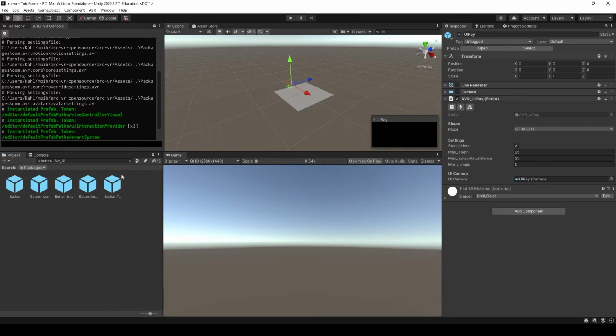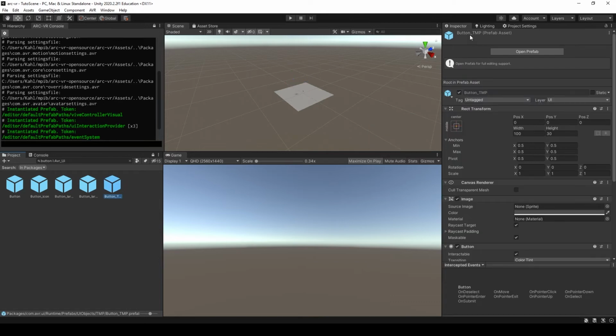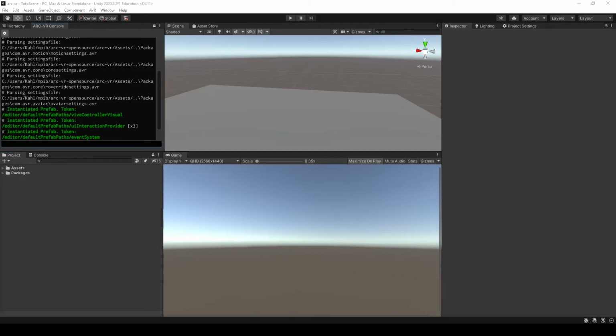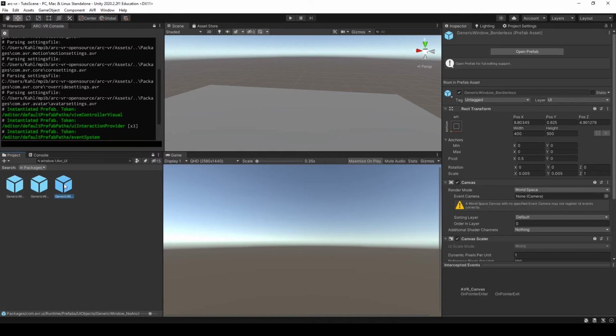Text-based objects come in two variants. The ones with the _TMP suffix use TextMesh Pro components instead of the standard Unity text components. To create a new canvas, we can simply type the command prefabs UI window and then drag and drop one of the search results into our scene.